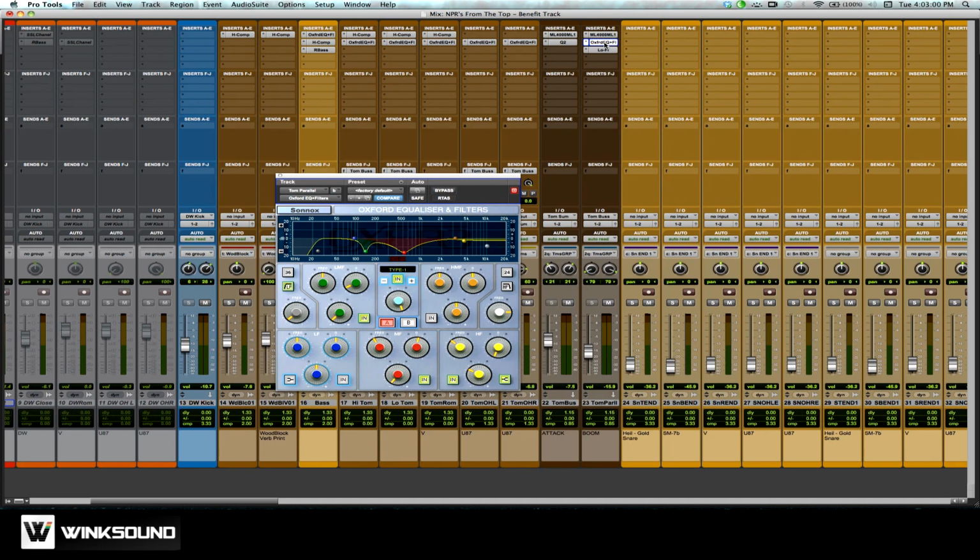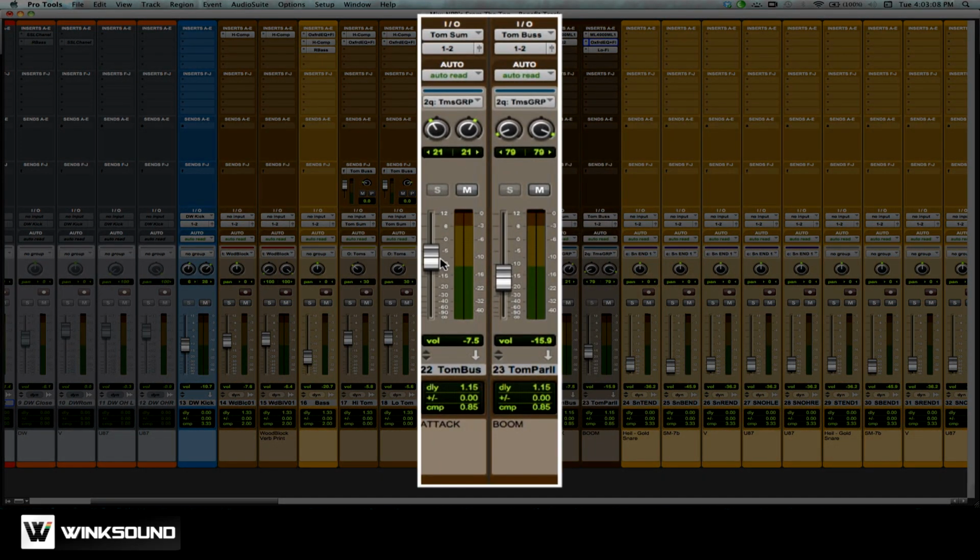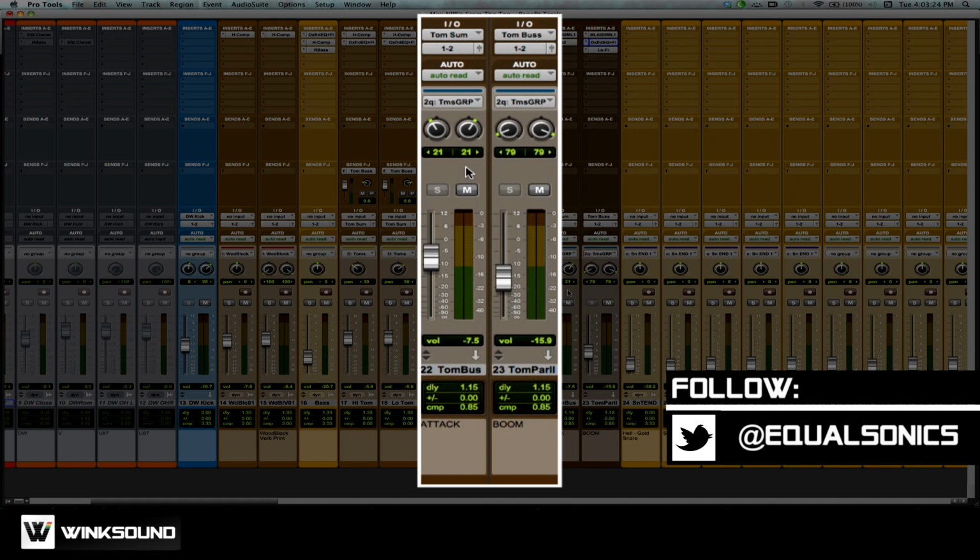So what this means now is on my toms, I have my attack and I have my bottom end, and I can mix them freely together and pan them. And how I'm doing this is I'm panning the attack towards the center and I'm panning the bottom and girth out towards the sides. This creates a wide stereo image for these toms.